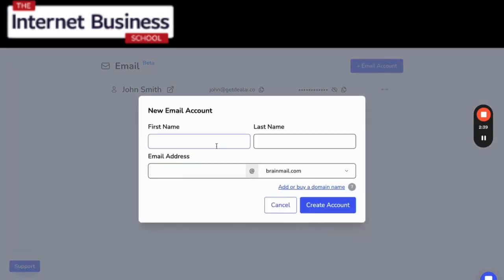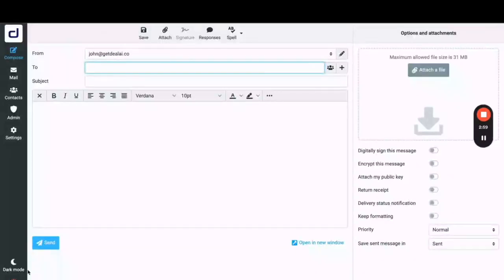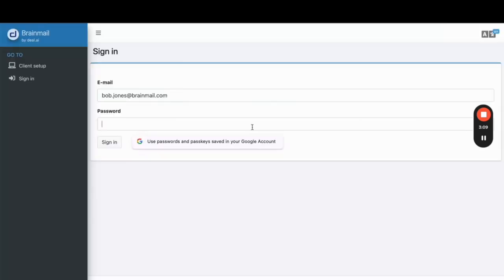Now, if you don't want to do any domain setup, you could just create a new email account. Let's say another person on my team is Bob Jones. Let's get bob@brainmail.com if it's available. Actually, let's do bob.jones. And let's just select brainmail.com, which everyone will have, and click create account. And there we go. We have our brainmail.com account. Now let's actually log out of this account, discard, and let's log in here with my brainmail.com account. And let's put the password and sign in.